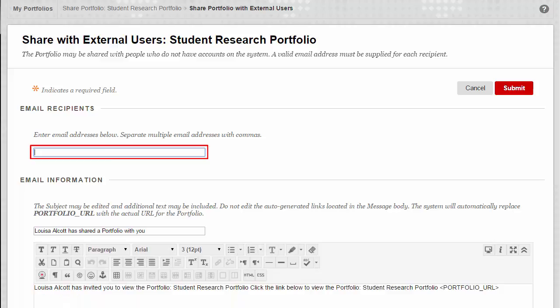In the text box below the email recipients, type in the email addresses of the recipients. If you are emailing your portfolio to more than one person, separate the email addresses with a comma.